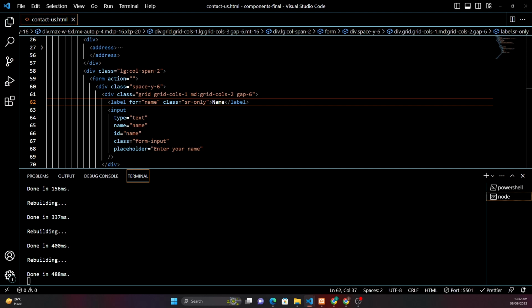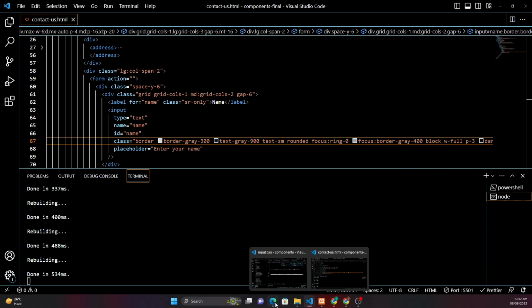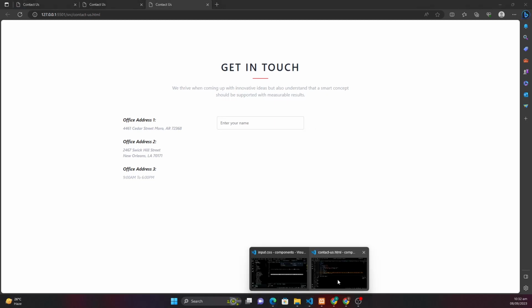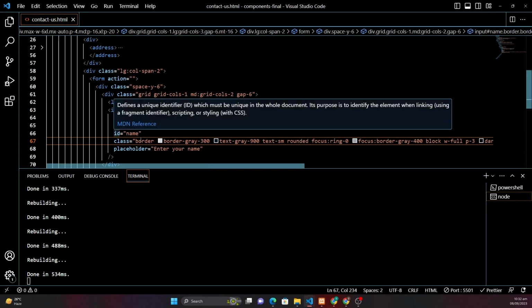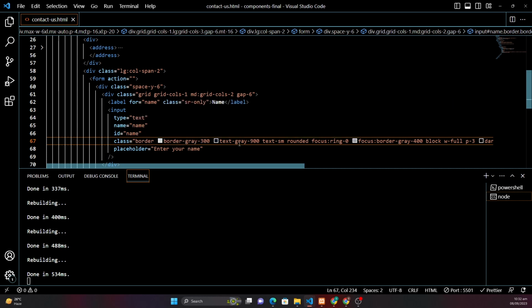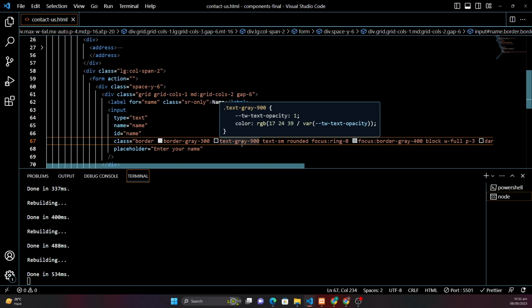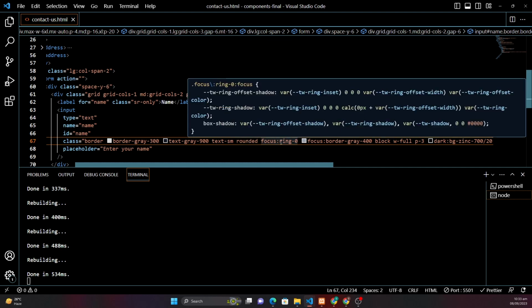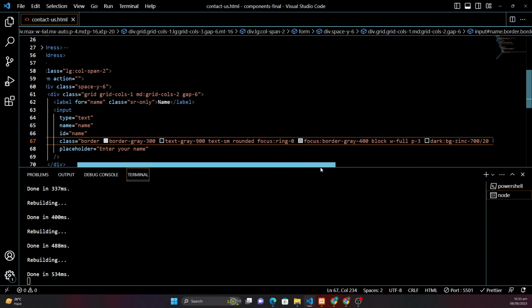After doing that, I'm going to give it the following classes. If I save and go to the browser, you can see that we have this input. Now let's look into the classes themselves. I've given it a border, and for the border a color of gray 300, and for the text a text of gray 900. I've given it the font size of 14 pixels, and I want it to have rounded corners. On focus I want no ring, so I give it a ring 0, and on focus I want the border to change to gray 400.